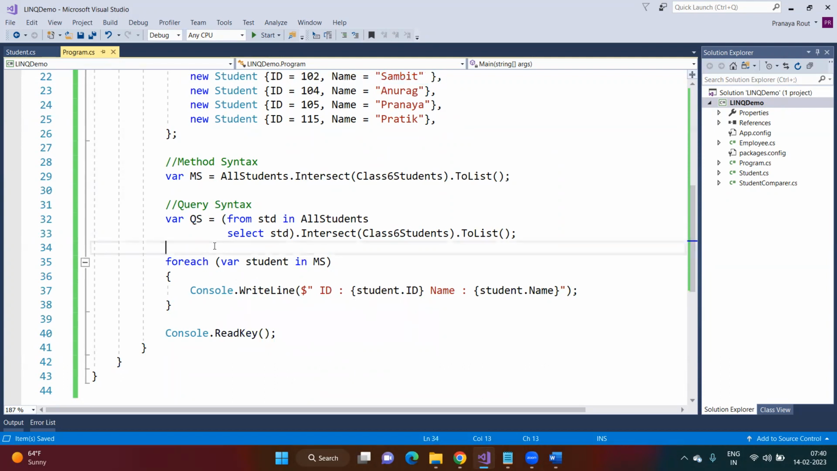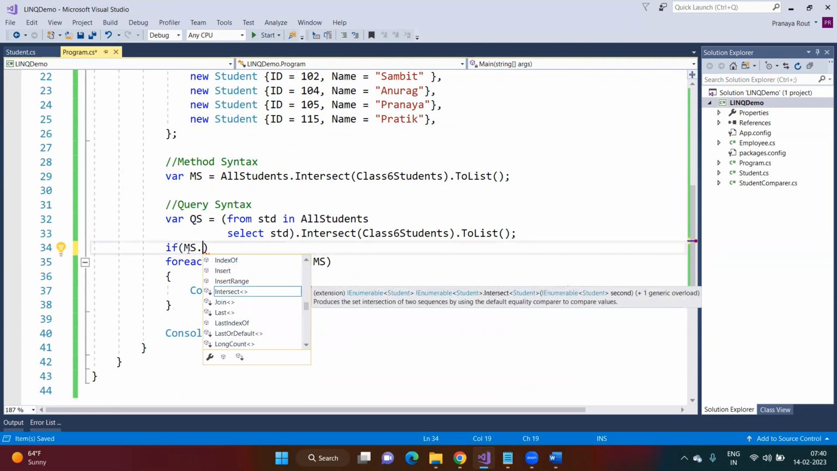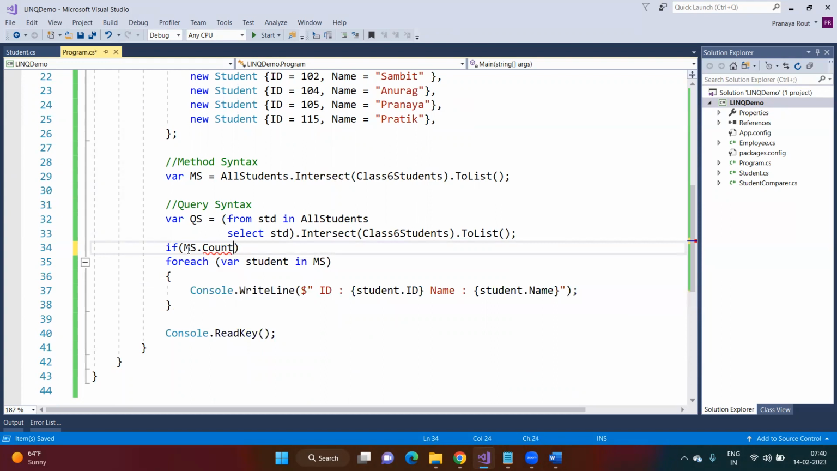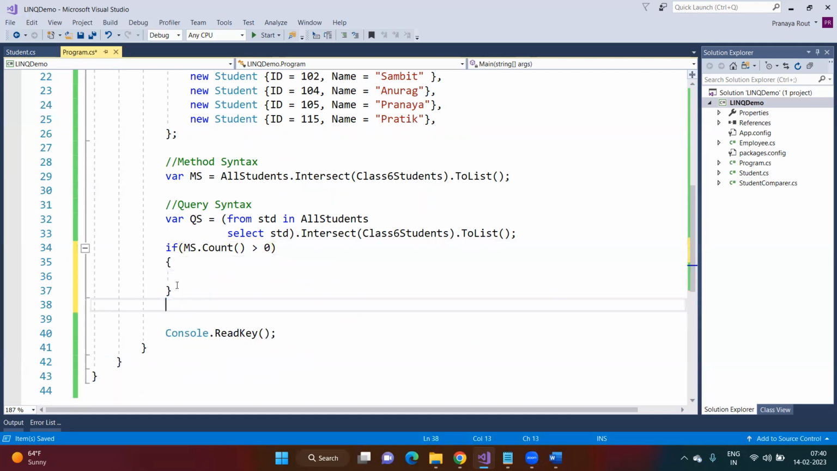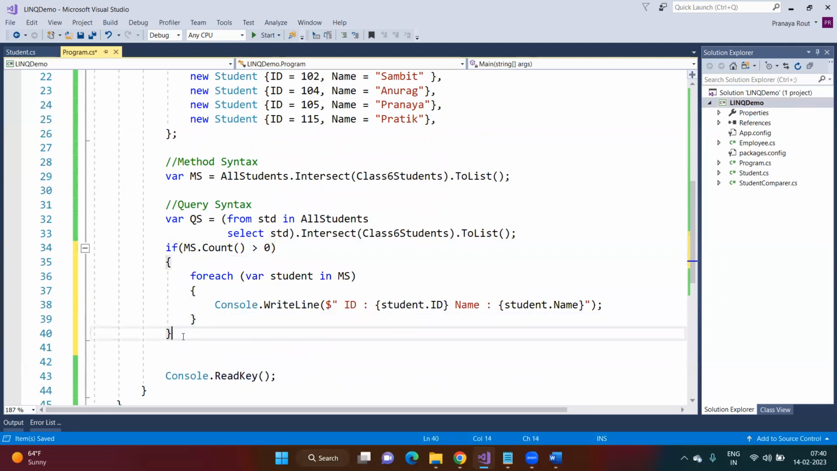So let me do one thing. If ms dot count is greater than 0, then only go and perform these things. Else print no element.